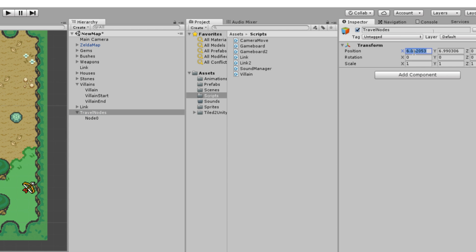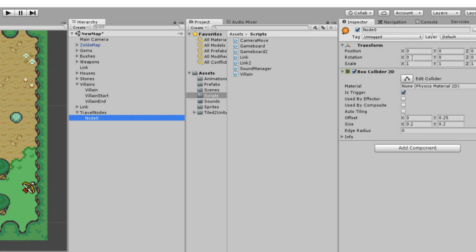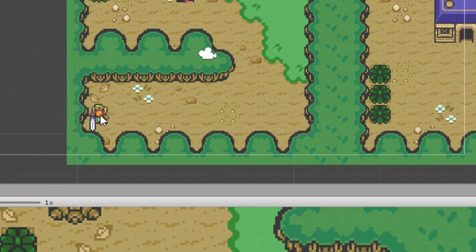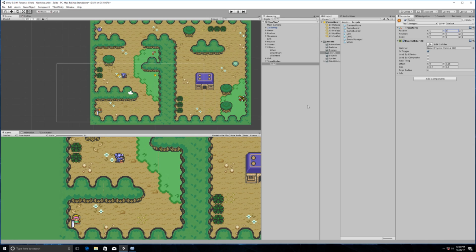So 0, whoops, I hit the O, 0 and 0. That's set for this. And then this node 0, I'm going to have it set for 1 and 1, which should be right on top of Link's head. And if we look here, we can see that that is indeed where it is. All right, so good stuff.